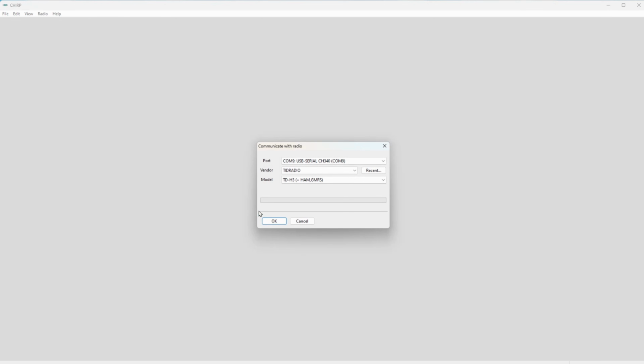Right, so my copy of Chirp is open. I'm going to plug my radio in now. There we go, turn it on. And I'm going to go to Radio, Download from radio. Now it says COM9. If you want to know what your COM port is, go to the Windows logo on your computer, right click it and then look for COM ports, and it'll tell you what COM port you want.